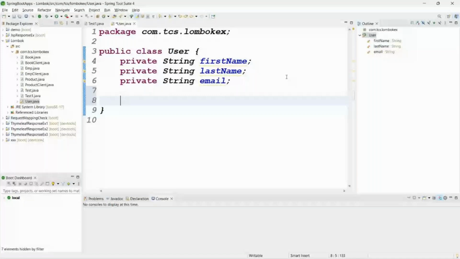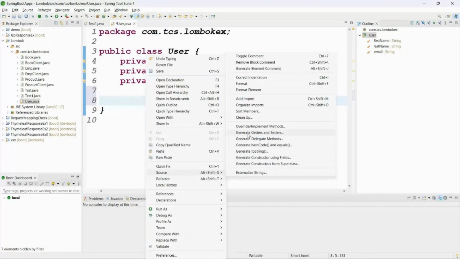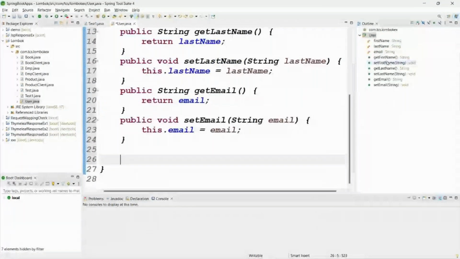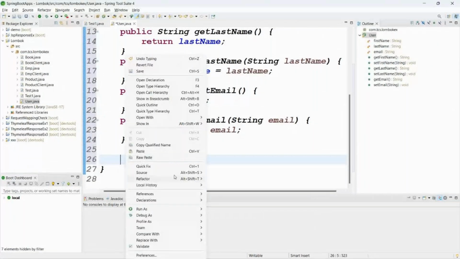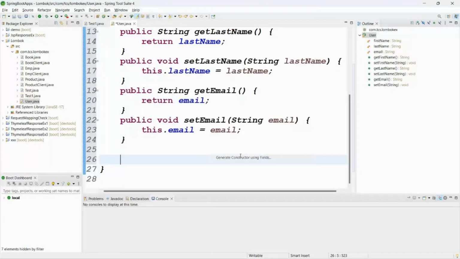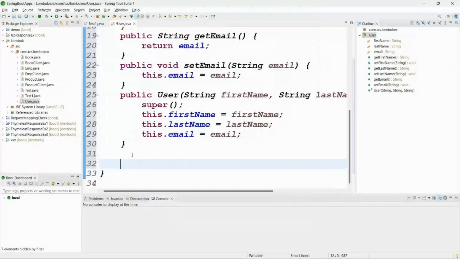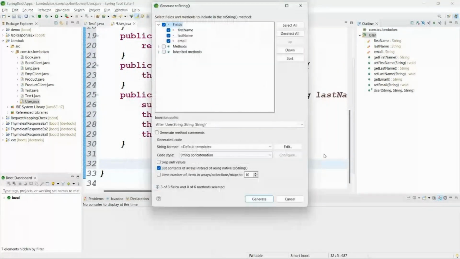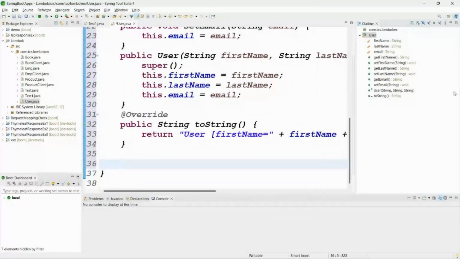In the outline, right click, source, observe carefully, generate setters and getters. Select all, click on OK. Then setters and getters are generated. This is the first approach of initialization of data: setters and getters. The second approach is the constructor. We can generate the constructor, click on generate. Once the constructor is ready, then source toString method, because constructor requires the toString method, right?